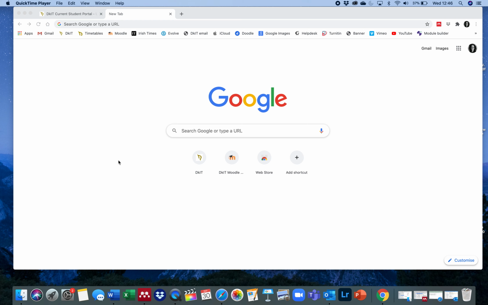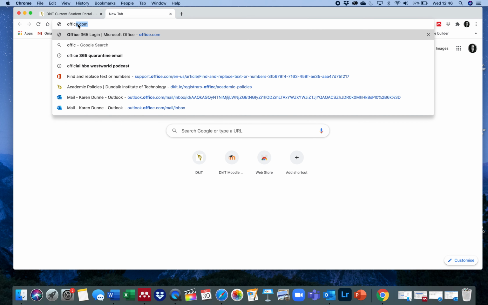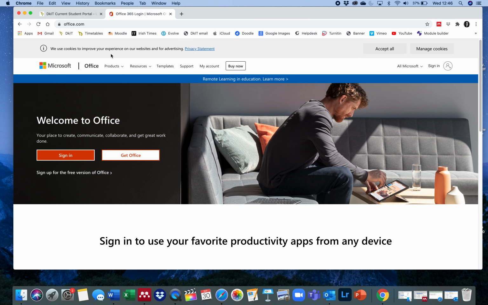If you want to access OneDrive or Microsoft Word or Excel or any of the other Office 365 apps, you can do so by going to office.com, and then it'll ask you to log in. So you can sign in up here in the top right corner.